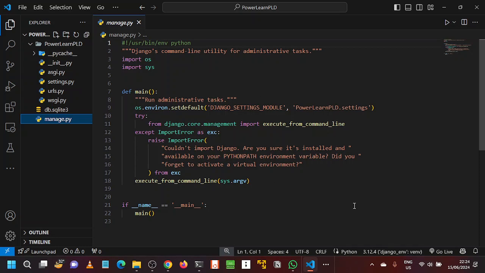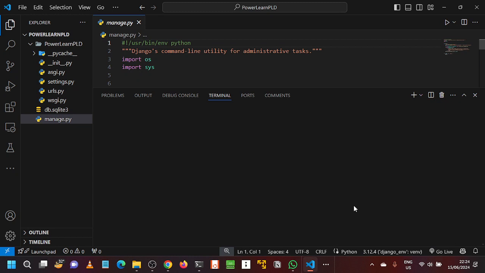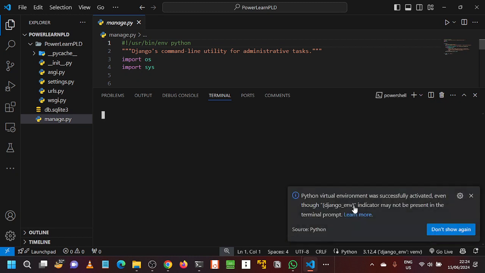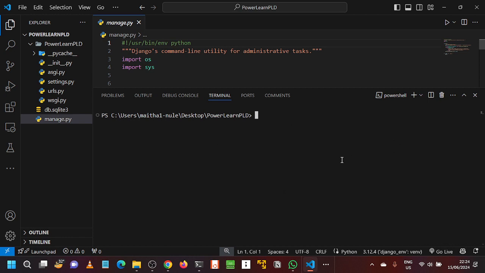So now we want to start a new app. All it's saying is that the Python virtual environment was successfully activated, even though the Django environment indicator may not be present here, at this terminal it is still present. So now here we want to start a new app.